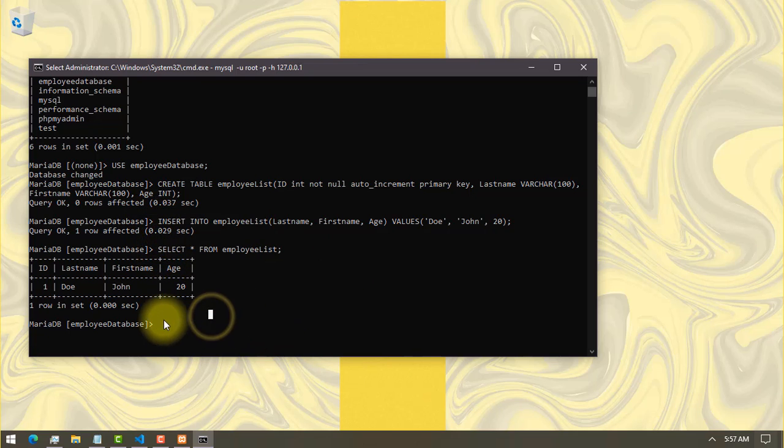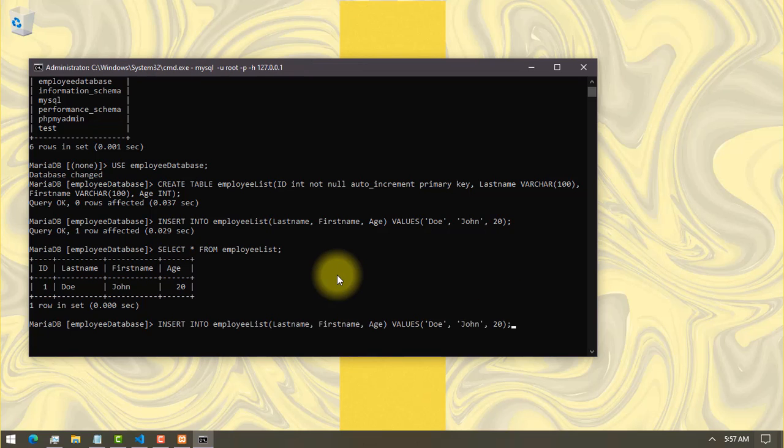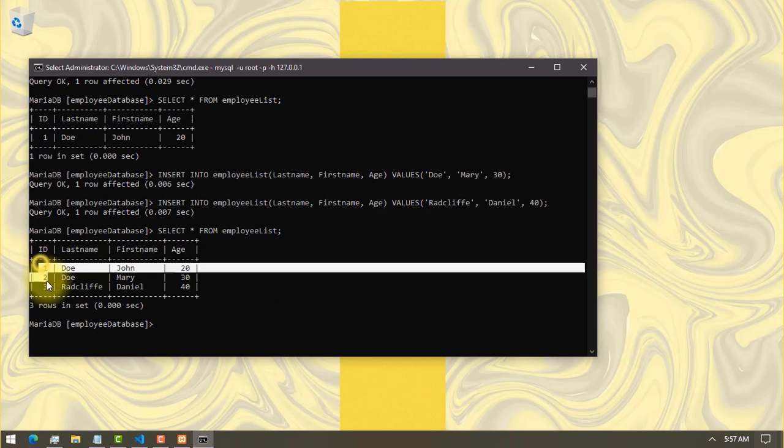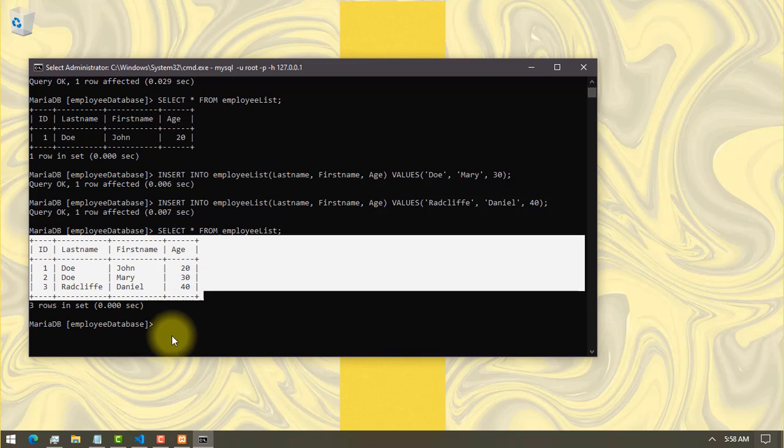How about let's insert more data. By the way, I'm pressing the arrow key so that I may go back to my previous commands. Okay, let's just change the values here. I don't know, Mary. Okay, 30. More insert. Let's say Radcliffe, Daniel, around 40s. Okay, let's see what we have done. And okay, so 1, 2, 3, all the data to be inserted are there.